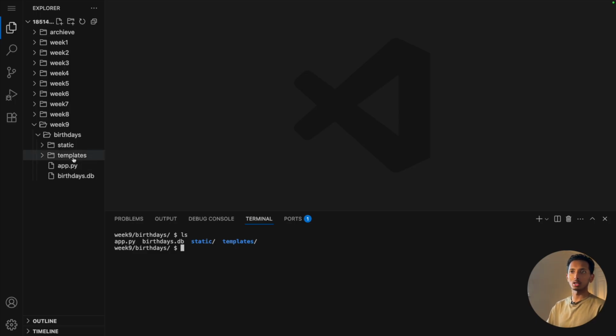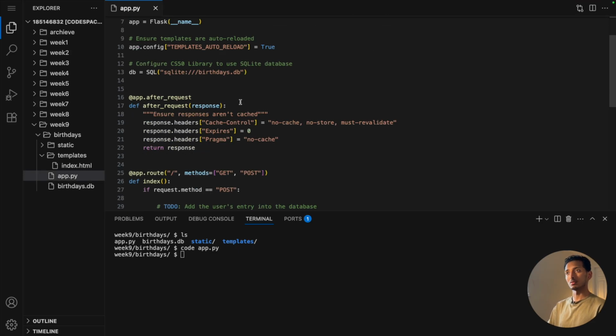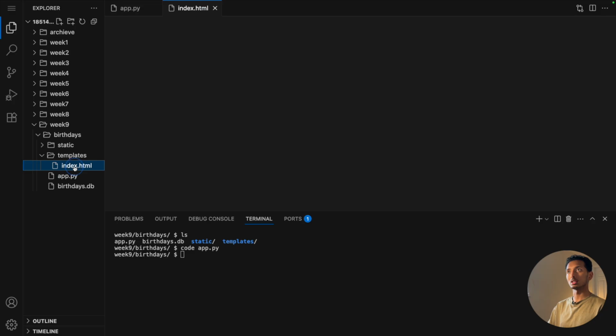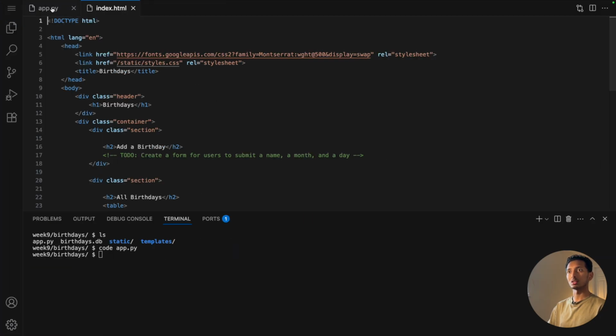We have app.py, birthdays.db, which is a database, and then we have templates, which has a singular file called index.html, and then static, which has our styling, right? So I'll code app.py, press enter. So this is the file that is given to us, and similarly we have one other thing, which is index.html. For now we don't really need anything on the side.